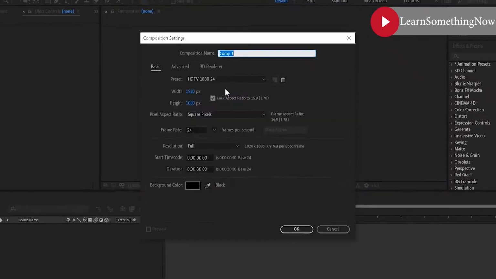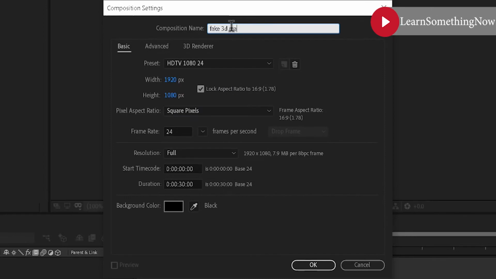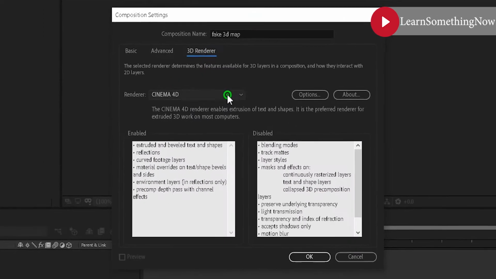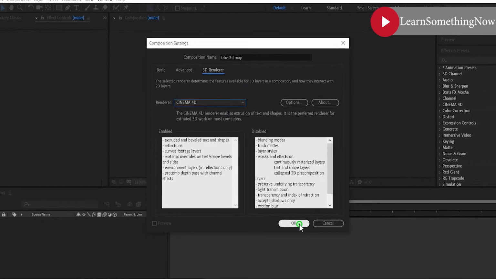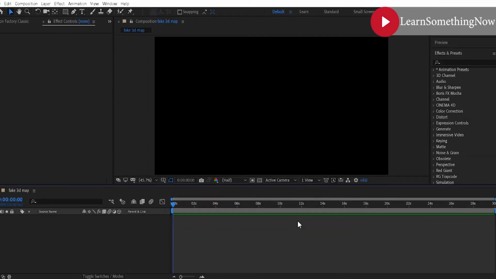Create a new composition. Customize as you need. And go to 3D renderer. Here make sure renderer is set to Cinema 4D. Then click OK to create the composition.